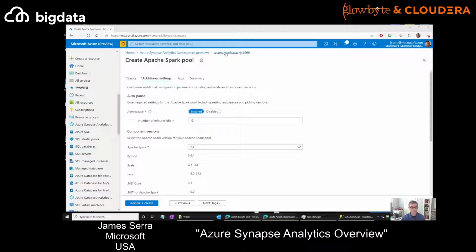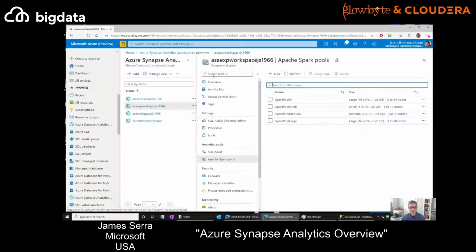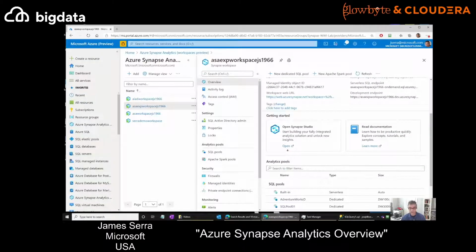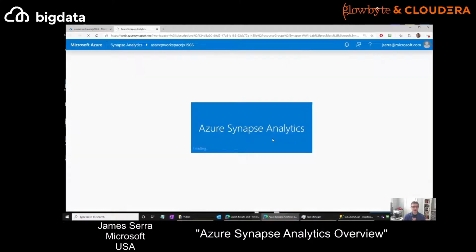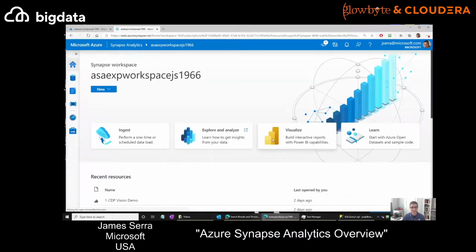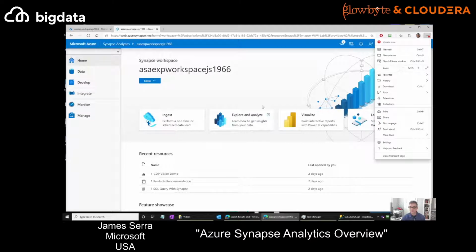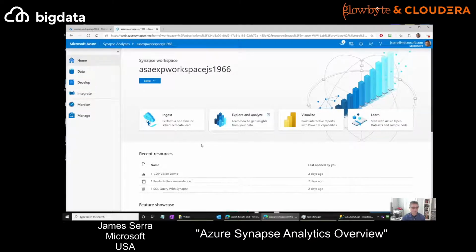Now jumping into the Synapse Studio, if we go back to the overview, this is where you can jump into that. If I click on this, I am now going to the Azure Synapse Studio, and from here I will never have to leave to do anything within a lot of the products that you'll see as we go along. If we look at this homepage, the first thing you'll see is this ingestion piece. And this is typically where customers are going to start.